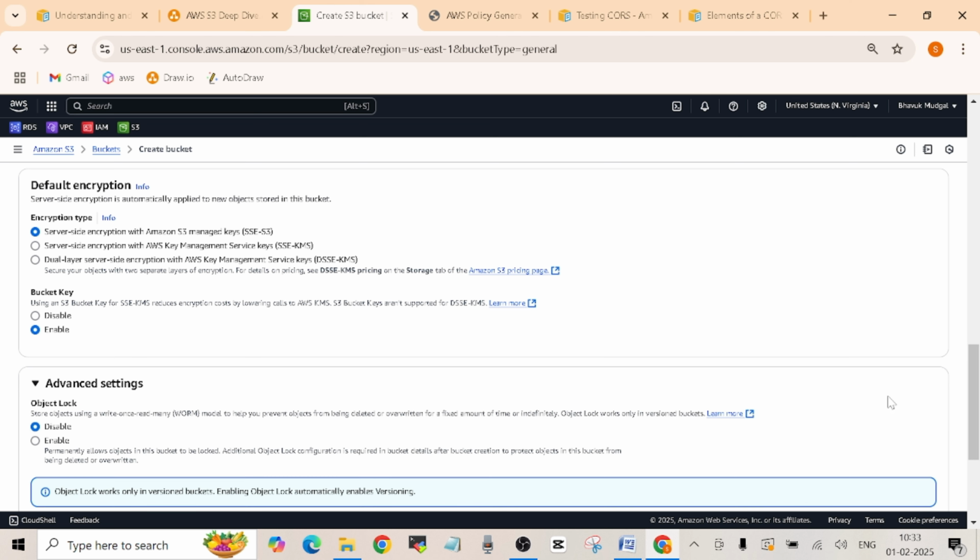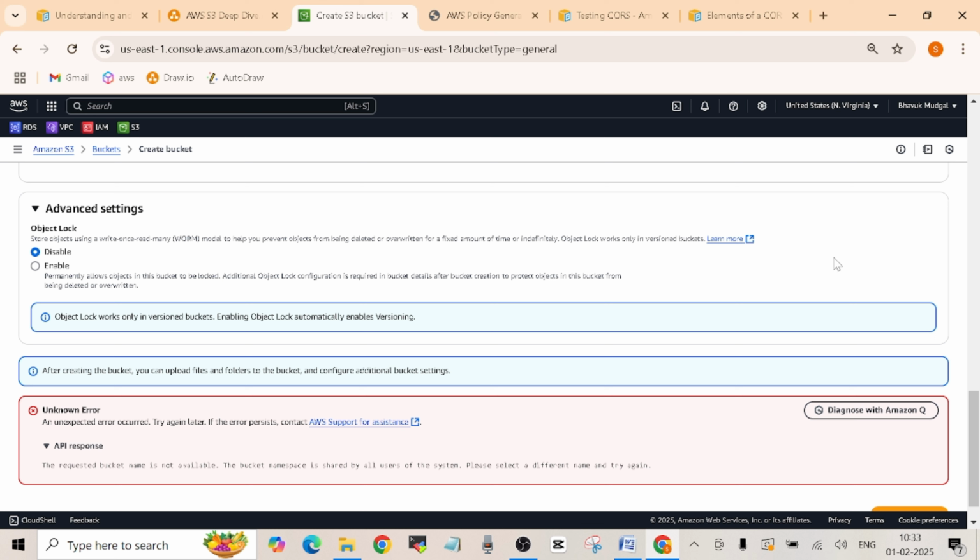Then if I go to advanced settings here, you have the option of object lock. Now, if you have some sensitive or critical information that you are storing in your S3 bucket while working on some project, in that case, you can use object lock to completely protect that particular object or a list of objects from any modification, deletion or overwriting. You can use this object lock feature to lock some object for a particular time period or indefinitely. All that is available using the object lock option.